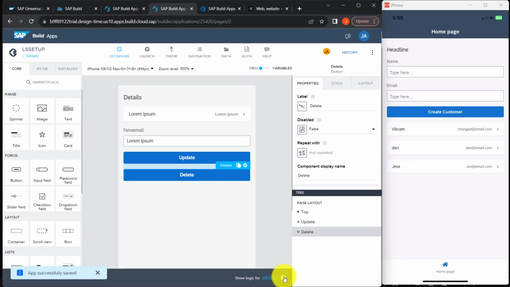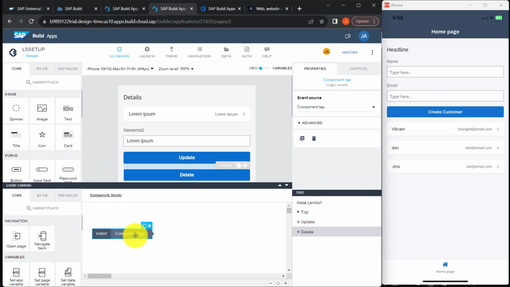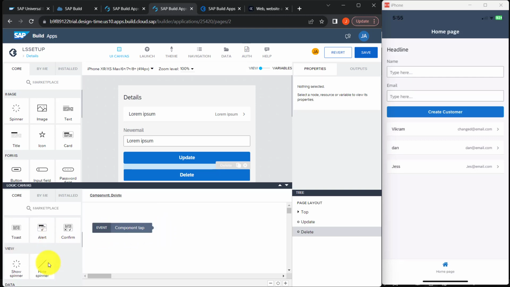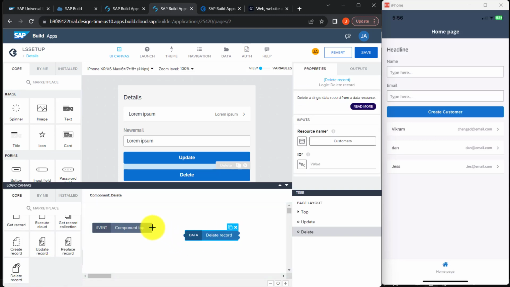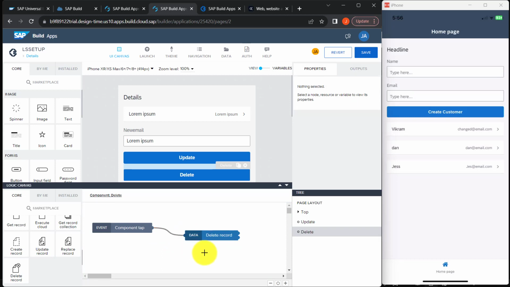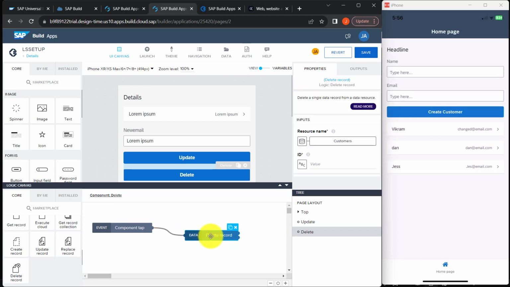Click on the delete function, open the logic canvas. As you can see, we have an event with component tab automatically programmed for you. In this case, we're going to use a functionality to delete record. So let's bring in the delete record feature and simply connect these two components. Now we have to program the delete record component.